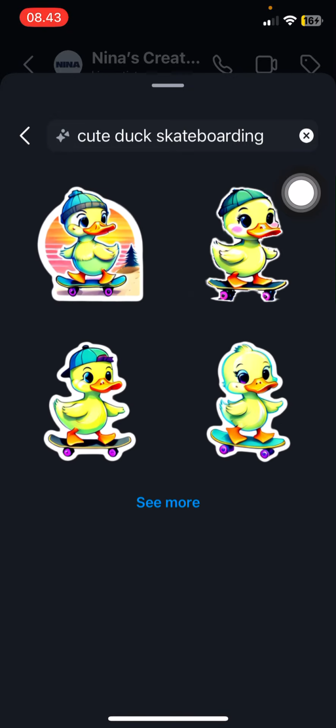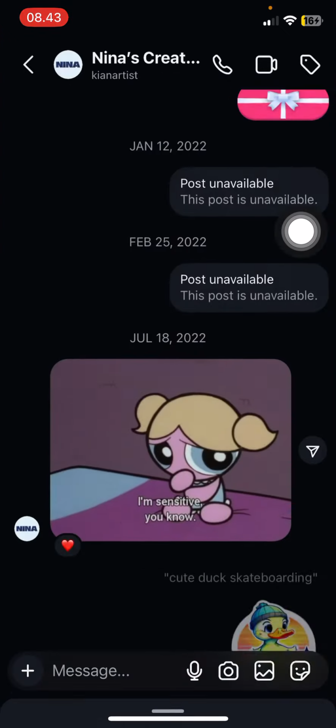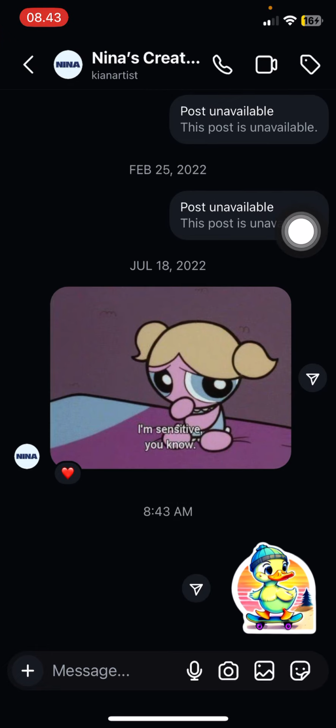It's actually pretty quick since this is AI, but I got this cute duck riding a skateboard, so I'm just going to select it. You can also see more here if you did not get what you want, but I quite like this one with the background, and it's going to send that. And that is pretty much how you can generate AI stickers on Instagram and send it to your friends.